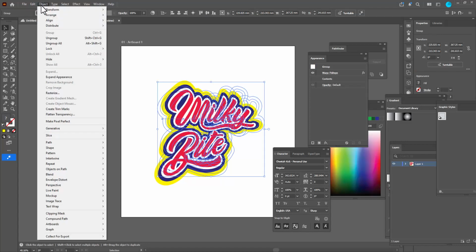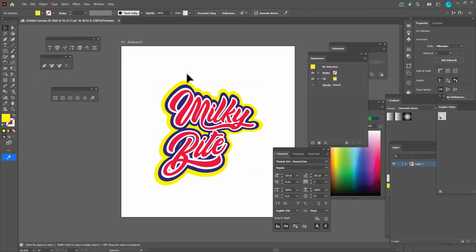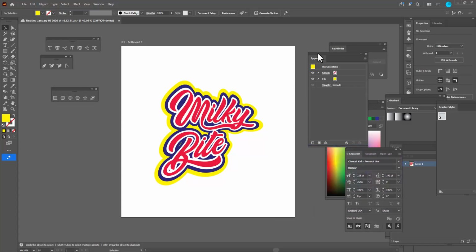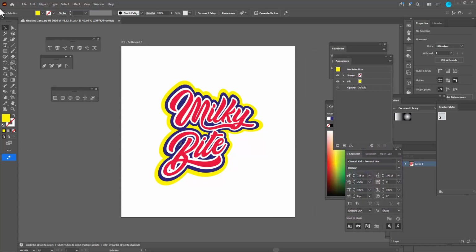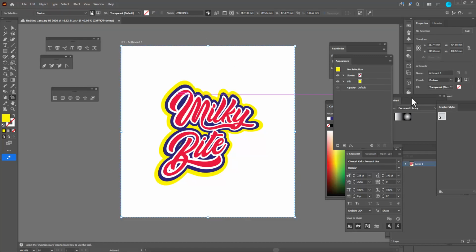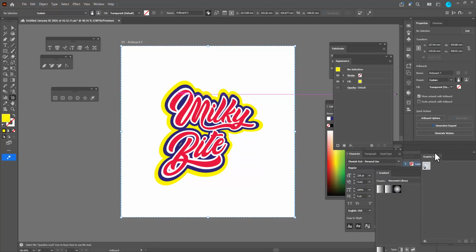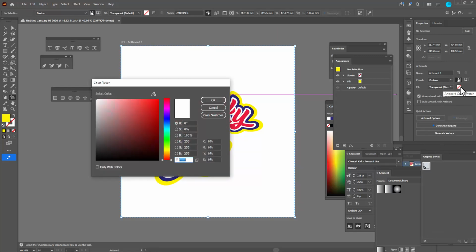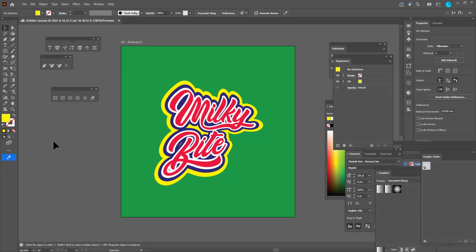We can again just go to object and we can click on expand appearance again, right? So this is one interesting option. We can use this option for creating nice stickers for products, and we can also just select our artboard here. So in the latest version we can directly change the color of our artboard. Here inside properties we can give some, let us say, a dark green fill, right?